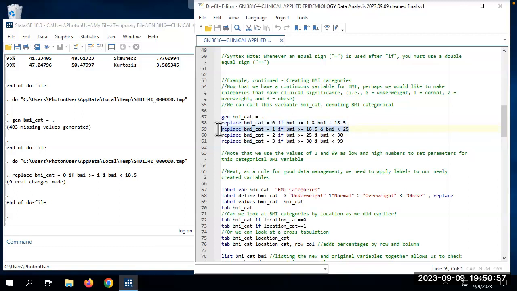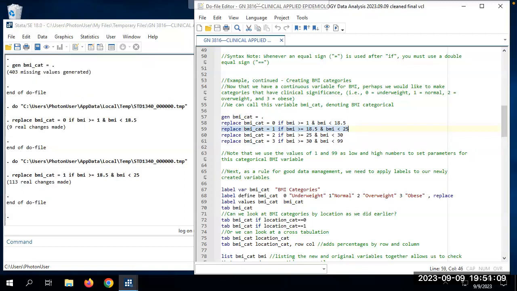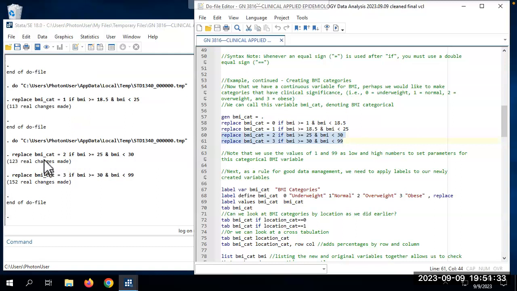So next we're going to type replace BMI under cat equals 1 if BMI is greater than or equal to 18.5 and BMI is less than 25. So let's highlight that and say Control D. And then we're going to do that for the same remaining 2 categories here. So I'm just going to highlight that so we can move along. I've done the work for you. You're going to go ahead and create your own variables later, and you can just copy paste and follow this same convention for yourself. So I'm going to say Control D. And now we've done category 2, we had 123 changes made, and category 3, 152 changes made.